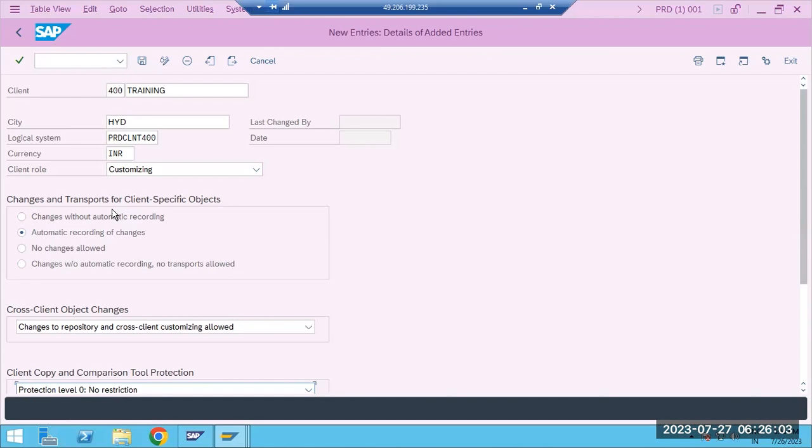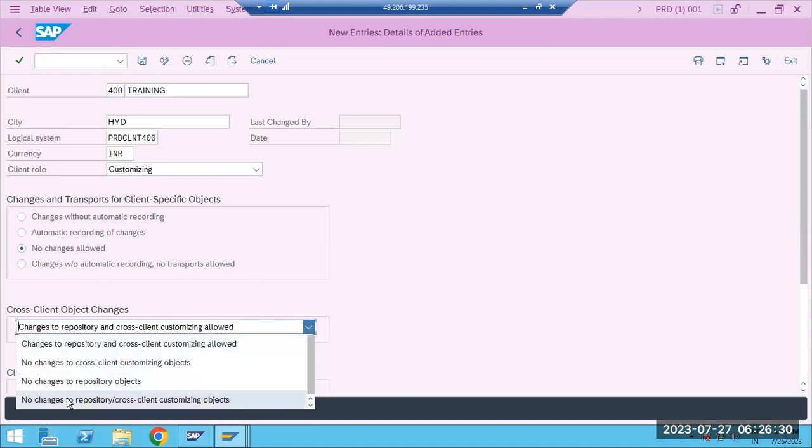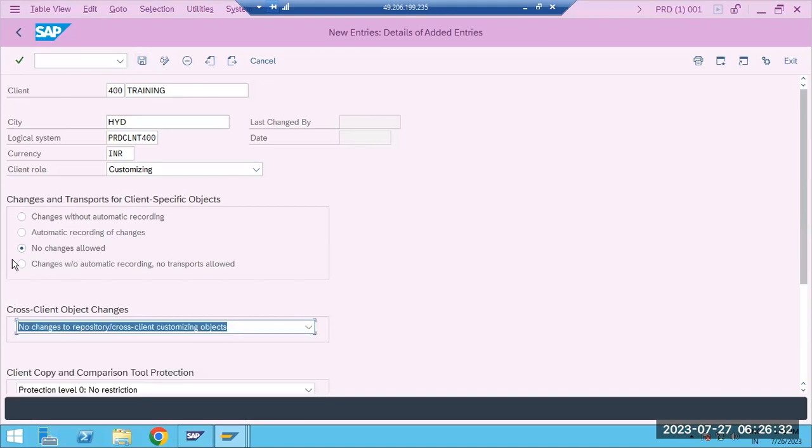Client specific settings means they are only applicable for this client. So for the 400 client, it is applicable only for the 400 client. If you don't want any changes in the system, no changes are allowed. If you put this one, the client is closed from changes, which means you cannot do any changes in the system.